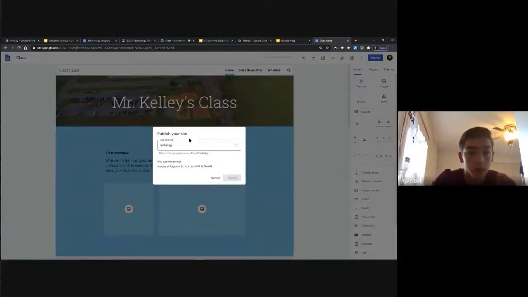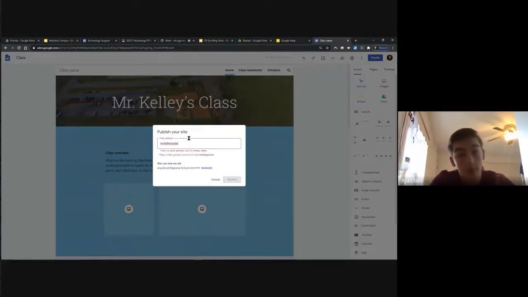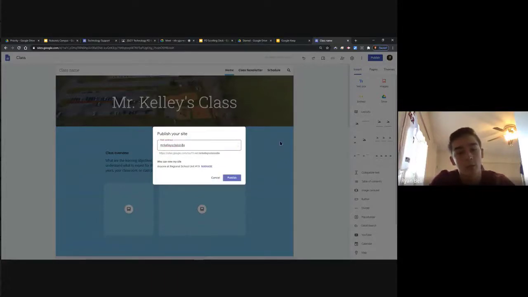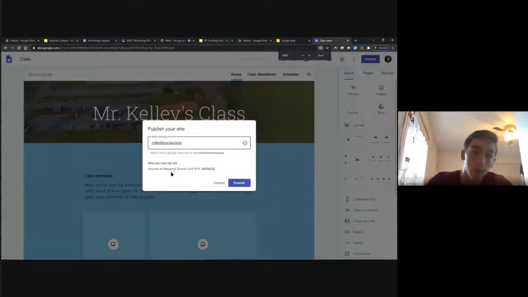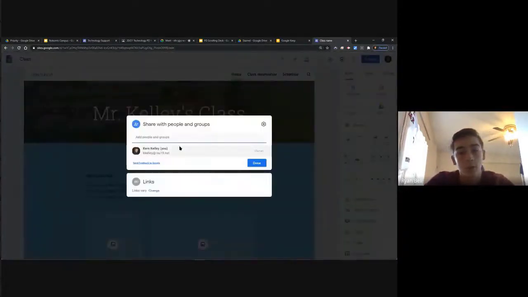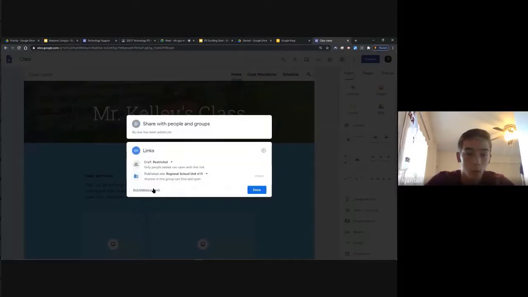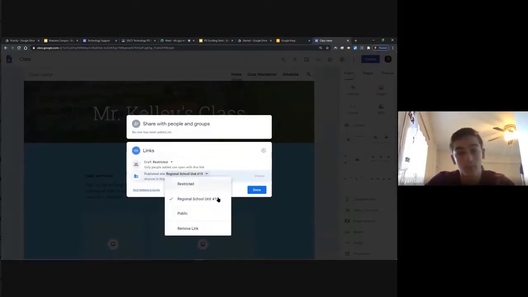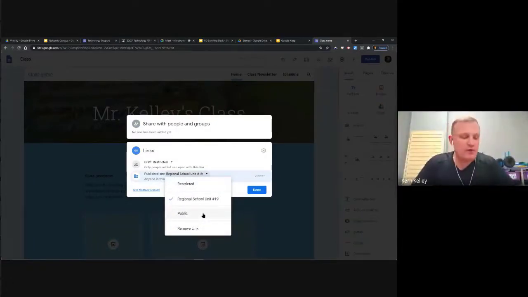It'll automatically be sites.google.com or sites.rsu19.net. And then there's another slash, and this is what the last part of your site will be. You can change that to whatever you want, your name, your class, and Mr. Kelly's going to do that. Once you finish that, you see this manage button. You can share it directly with your class, or you can send out the link to all of your students.